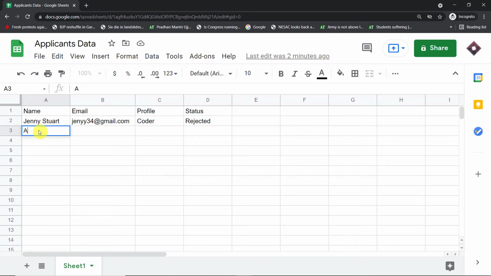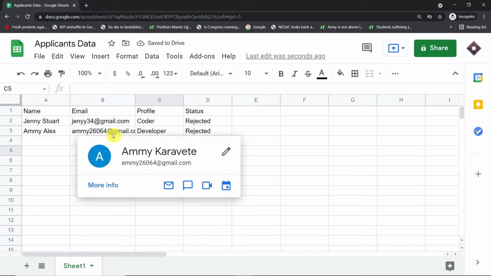We have a guy called him. And this is the email address of him. And the profile, she was a developer. Okay. And the status is rejected. Okay. So let's have a look. Did he, with this email address, receive a rejection email from me?